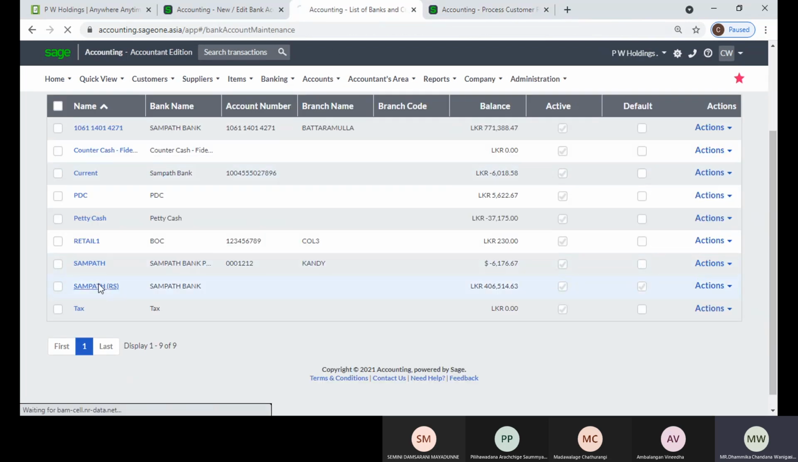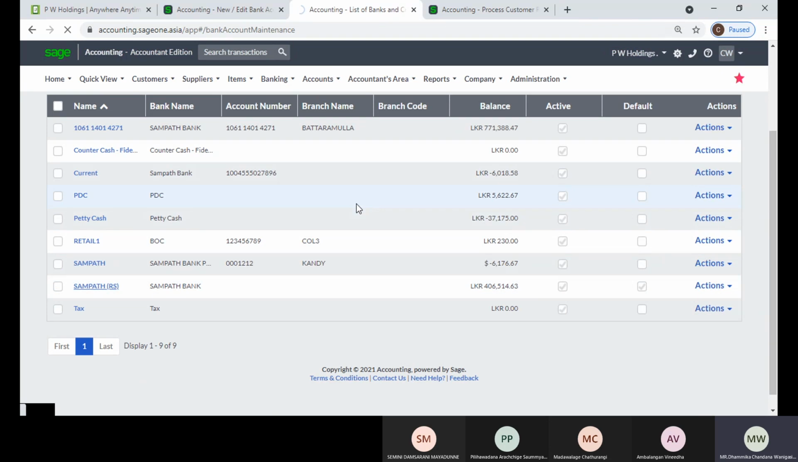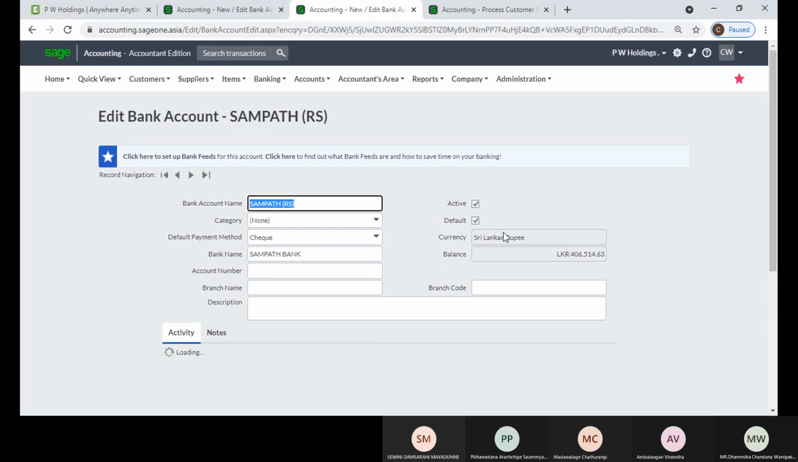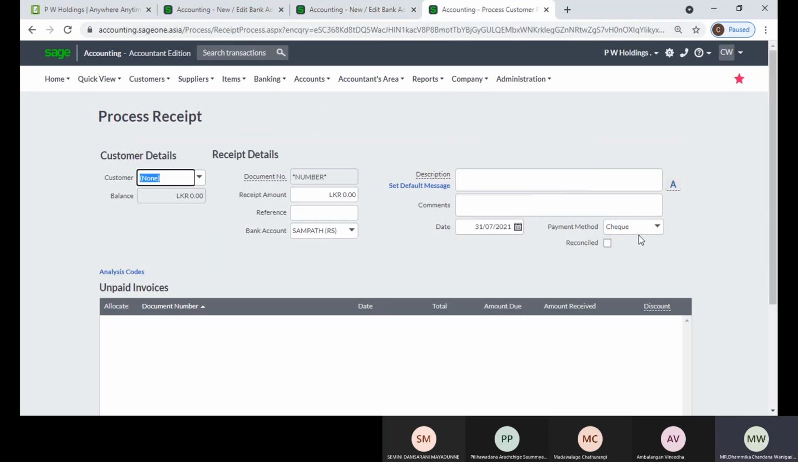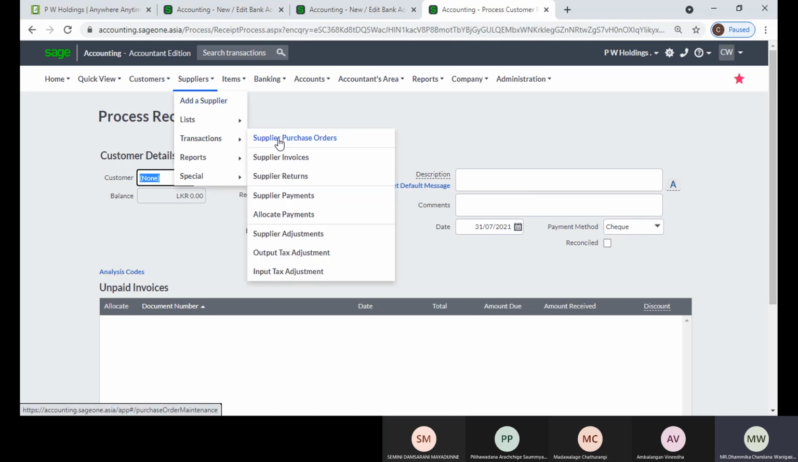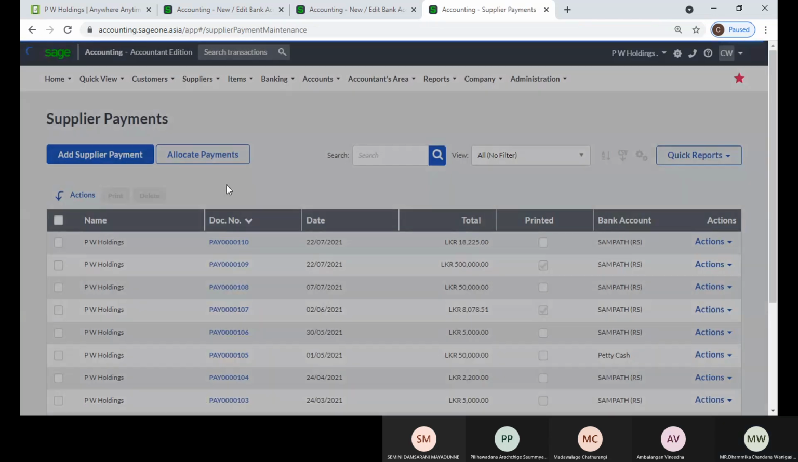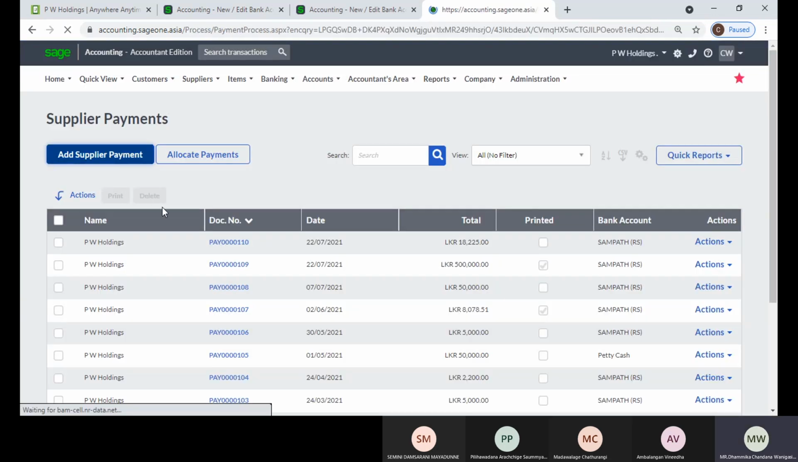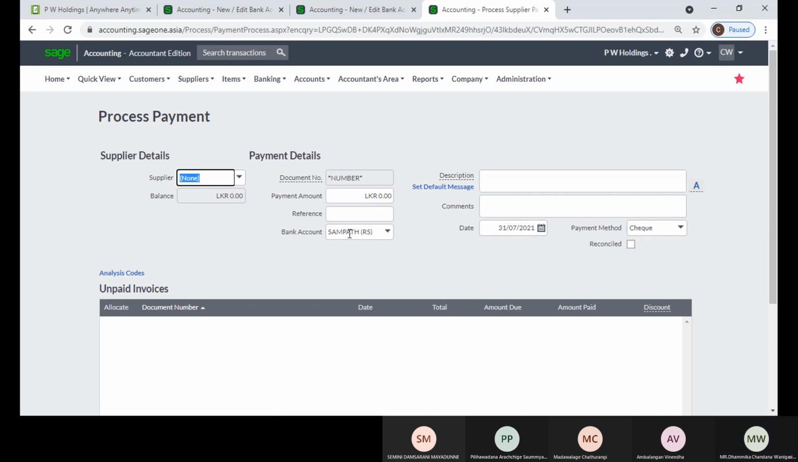And also here, we have selected the default payment method as check. Therefore, it will display the payment method as check. We will enter another transaction. We will enter a supplier payment. Click add supplier payment. Now here also you can see the default bank account is Sampath Rupee account, and the default payment method is check.